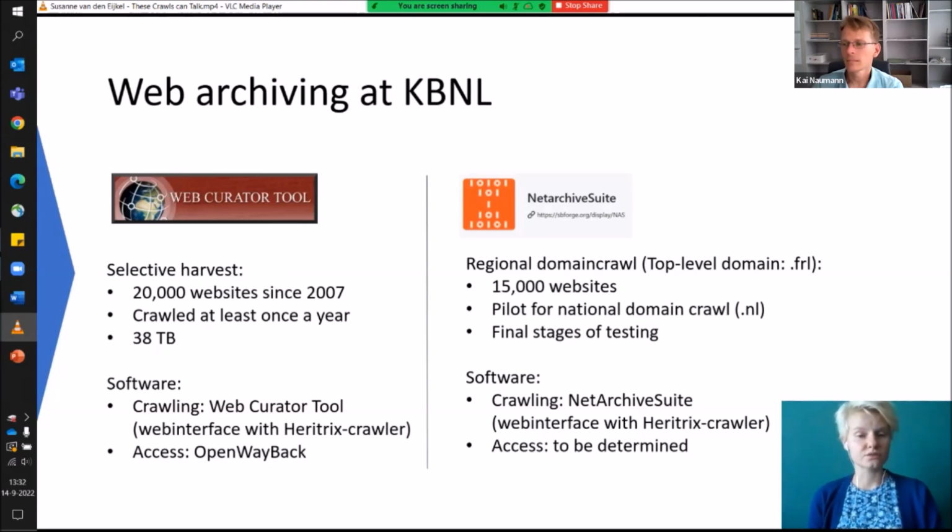We used a different tooling than the web curator tool because we wanted to continue a selective harvest at the same time that we executed our regional domain crawl. So we used the Net Archive Suite, which is a web interface with the Heritrix crawler, just like the web curator tool. So it was a bit of the same for us.